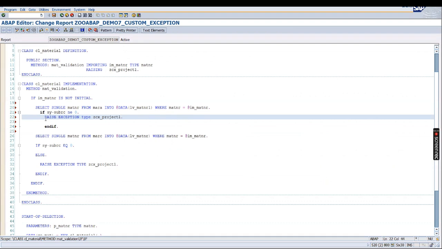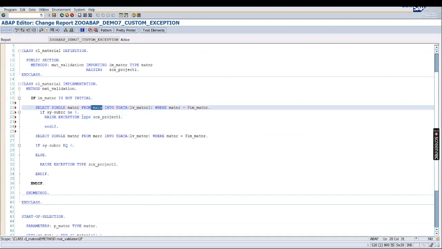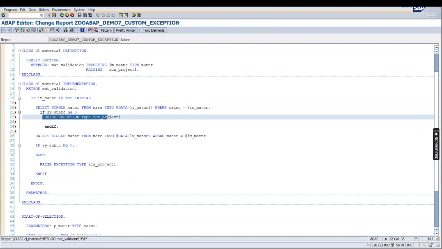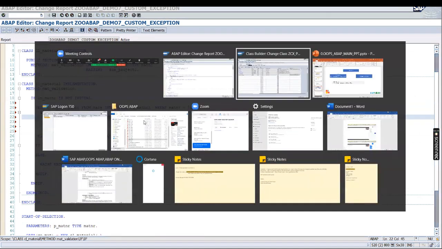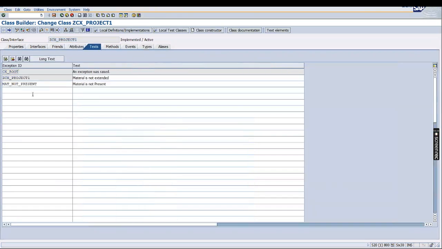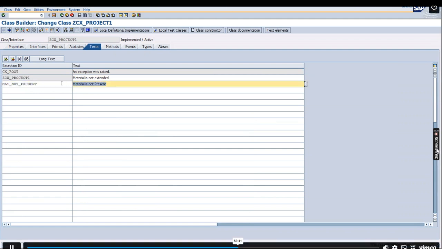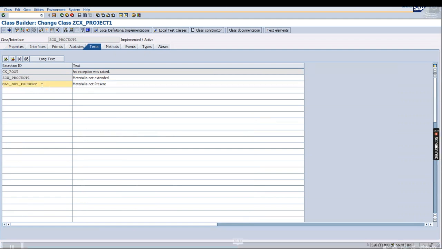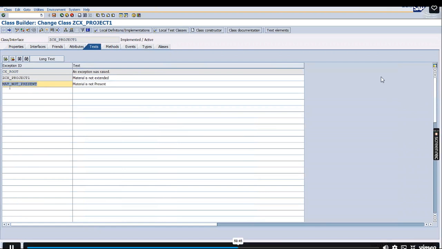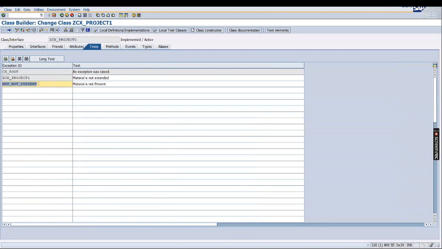So if that particular material is not present, and you simply give raise exception type, it will take the default exception ID, this one. It will give you the default message for this. But this time I want to show this message, that the material is not present. So I will pass this exception ID, mat not present. You have to pass it over here.